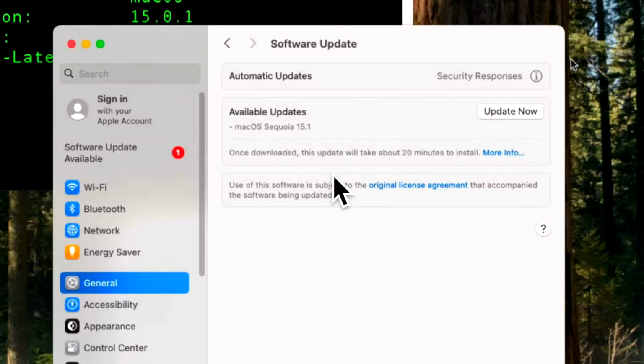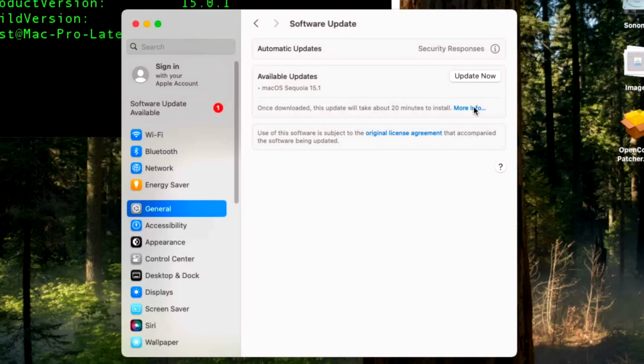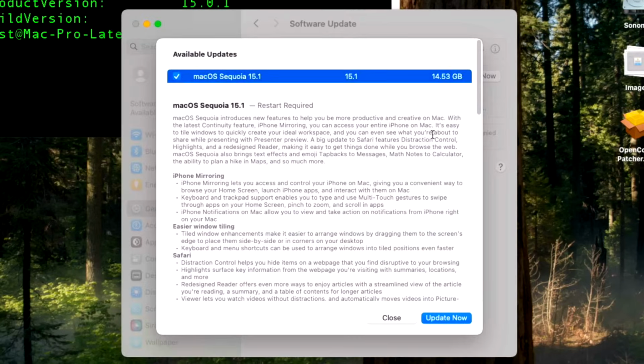Now the update is showing as macOS Sequoia 15.1. You can click update now and it'll immediately start to update, or you can click on the more info button to see what the update's about, and you can see the size of the update, 14.53 gigabytes. And remember, that is normal. OpenCore Legacy Patcher requires the full update to be able to install it.